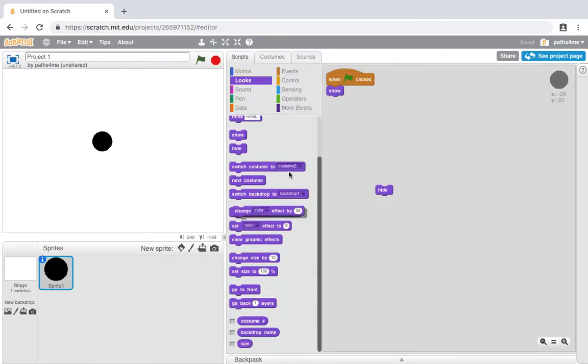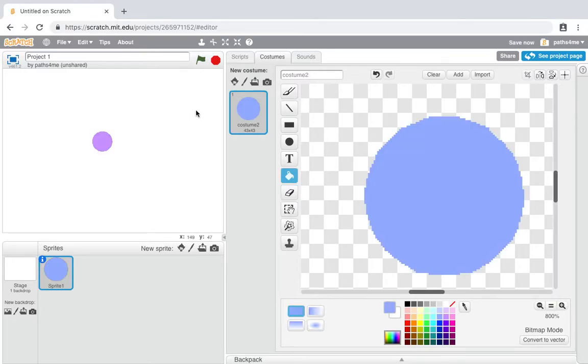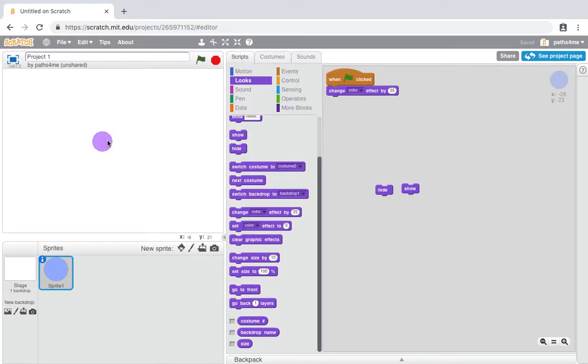So now, if we have the change color effect by 25, let's see what that does. Well, it actually is not going to do much now because our color is black. So what if we change that to a different color where it'd be easier? Oh, see? It's already purple.